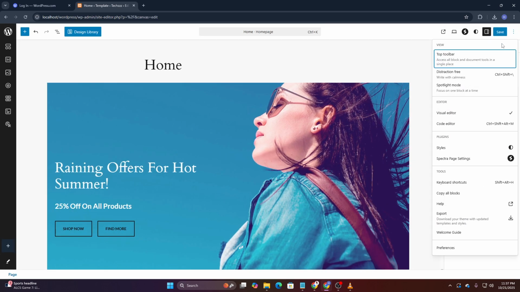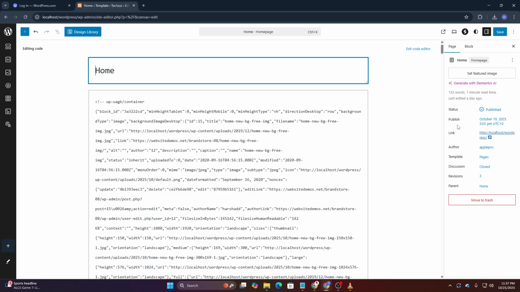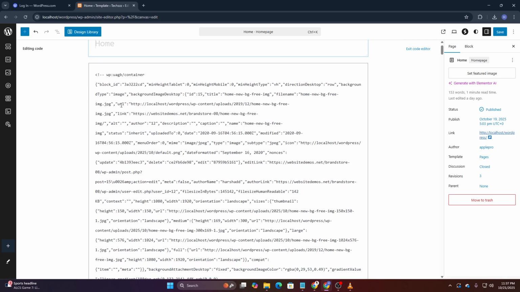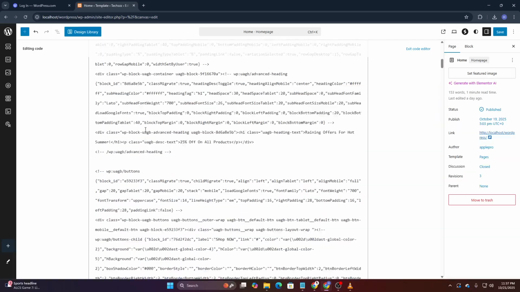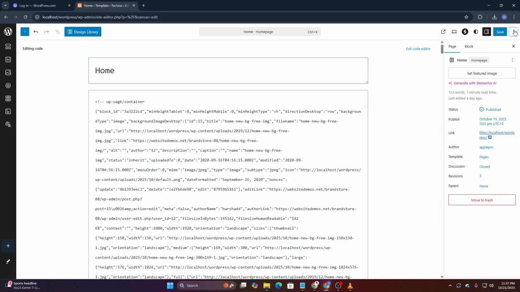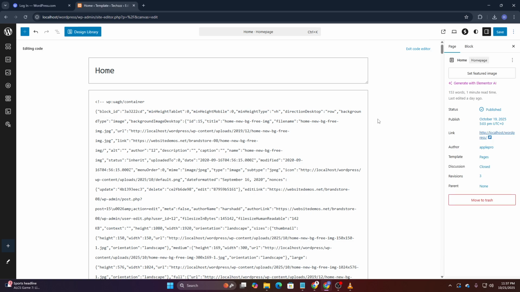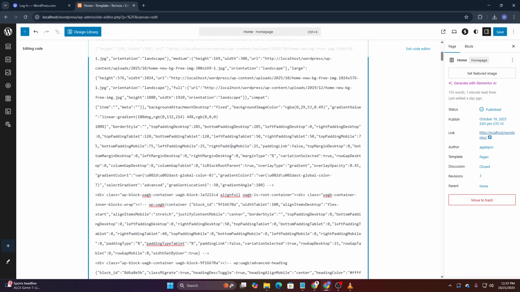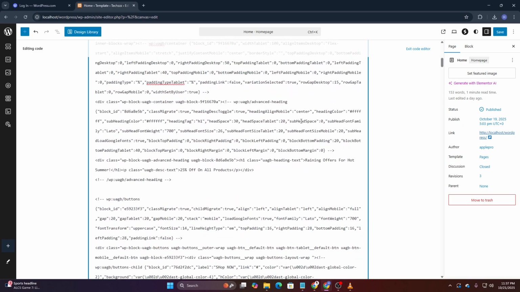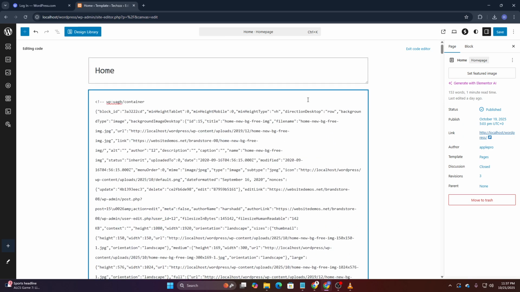In the Options menu, select Code Editor. This switches your view from the visual editor to a text-based editor, giving you full control over your HTML. Now you can start adding or editing HTML code directly on your page. This is where you can inject custom snippets, adjust styles, change layouts, or even add functionality that standard widgets don't offer.